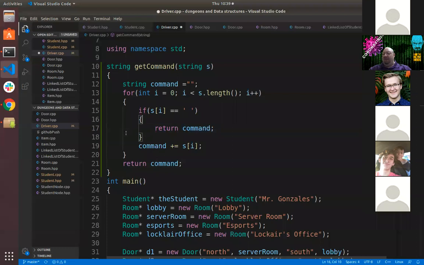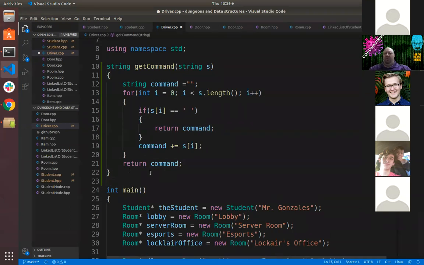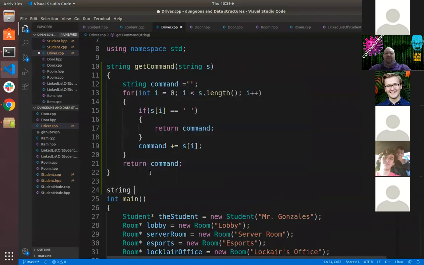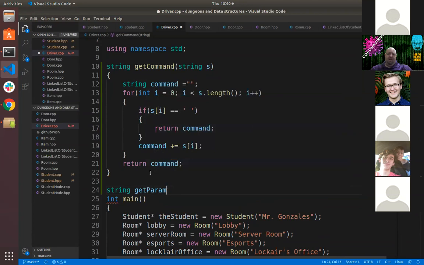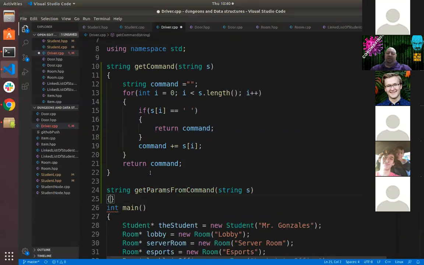All right, so if I'm still kicking once I've checked every single character in my string, that means I never found a space in there, so I must have given it just a solid name. All right, so now what we want to do is we're going to have a second guy here. So string get, I'm going to call this guy get params from command. And this guy will take a string s as a parameter.